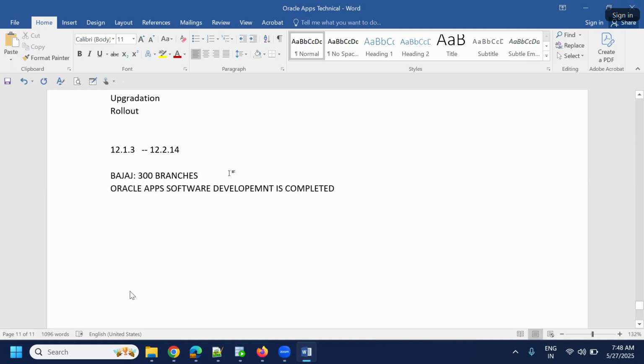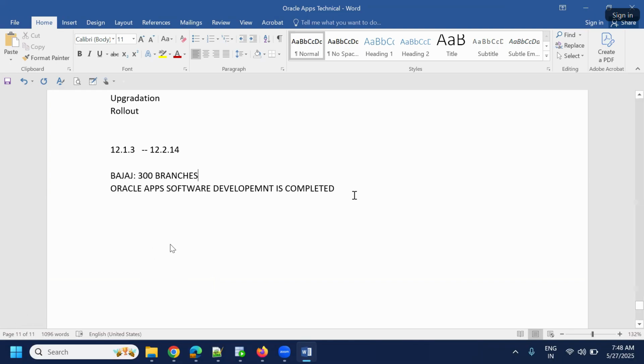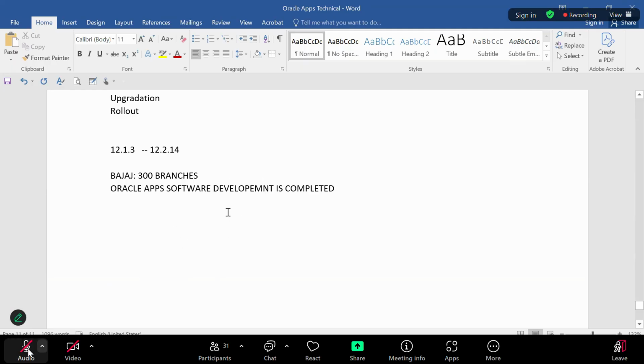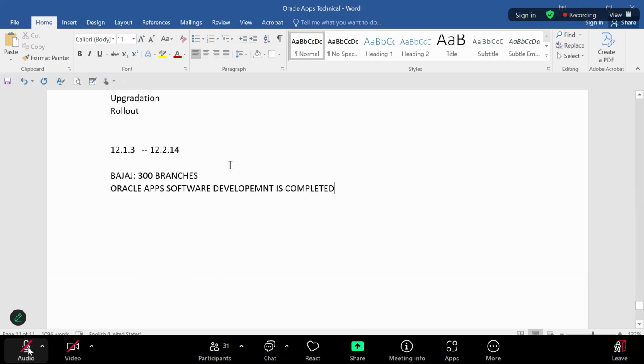Which is the best one? We spent around 1 year here to develop the Oracle application product. Then everything is good, even the clients also tested, and the software is perfect. Then which is the best one? We'll deploy to one branch and test for 1 month or 2 months, and later add that software to the remaining branches. Or at a time deploy the Oracle application product to all 300 branches. Which is the best practice for all branches?